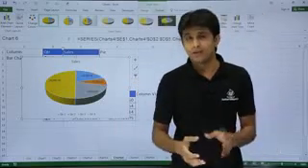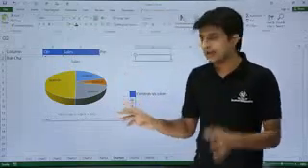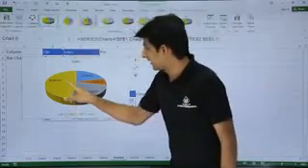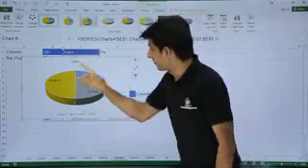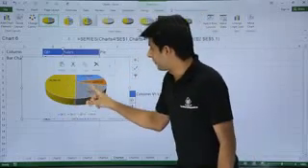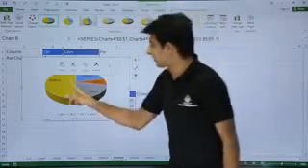This was the long method. Again, I'll give you a shortcut method. How is it? Just click outside, click on the chart, click on the slice. Right now all points are selected. If you observe carefully, there are many points. If I click again on that point, only one slice is selected. Now I'll just drag it like a pizza slice and it will come outside.